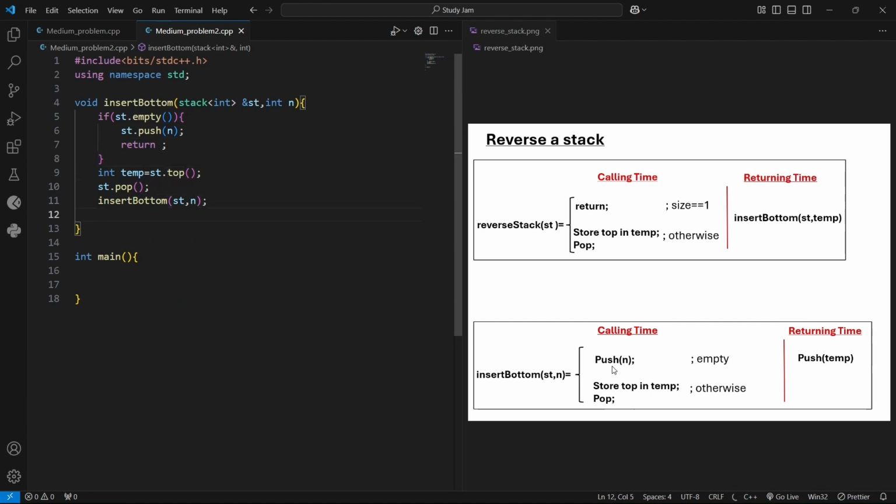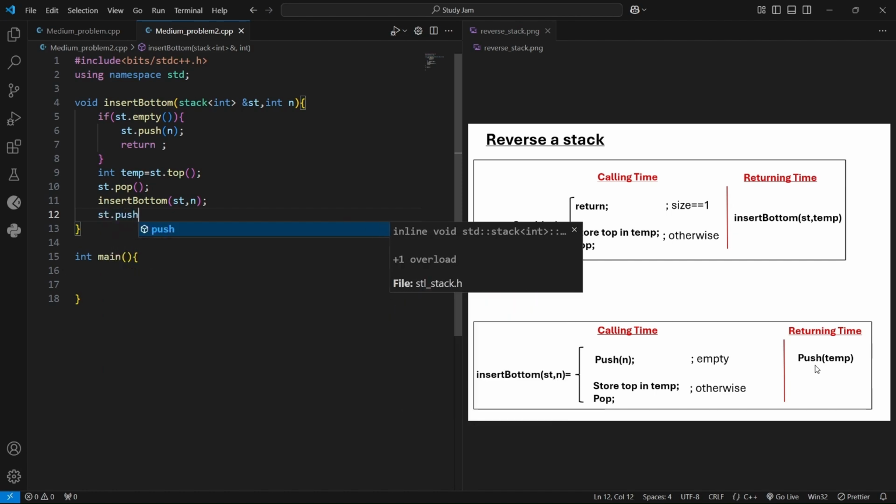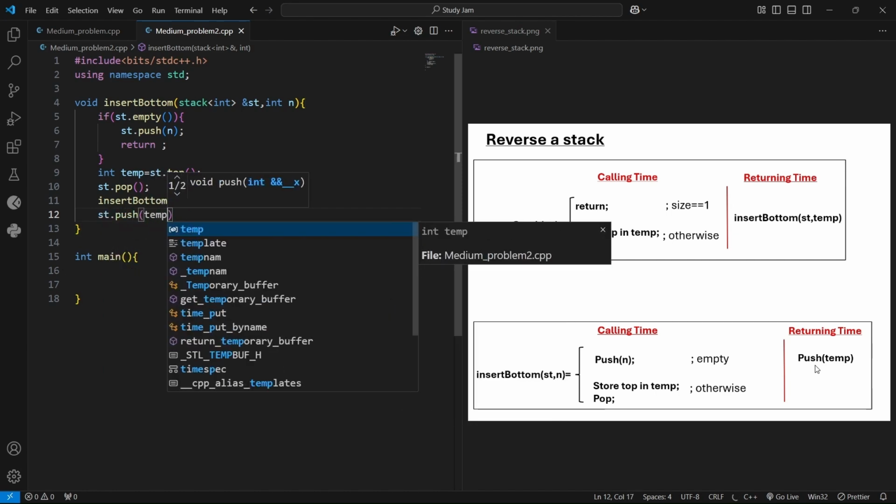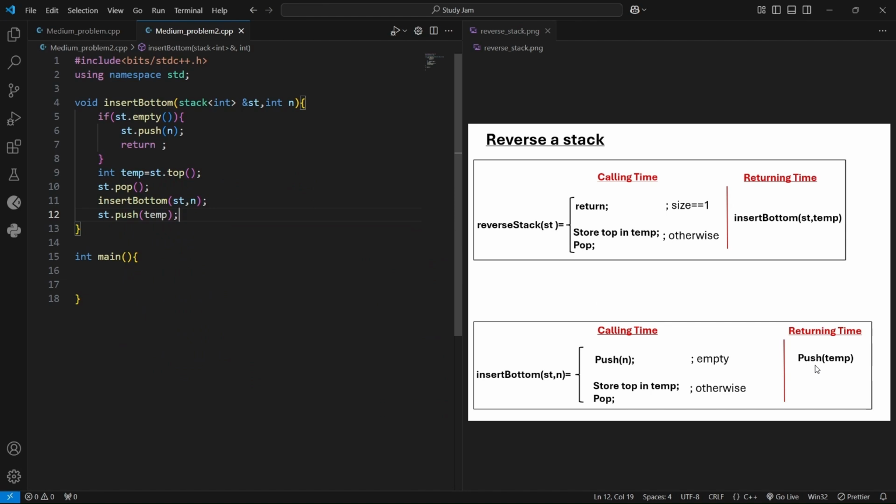So what do we do at return time? We push the temporary variable. We will push this temporary variable at return time. So we have successfully written our insert bottom function.